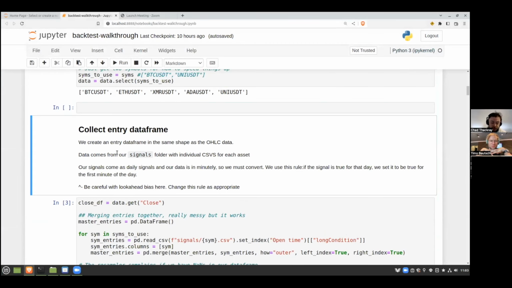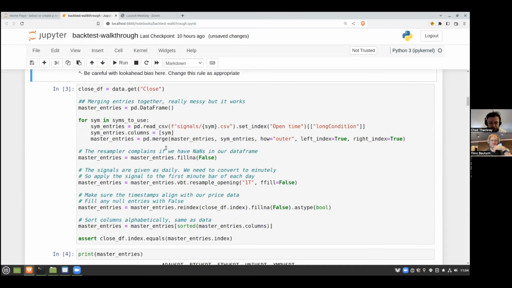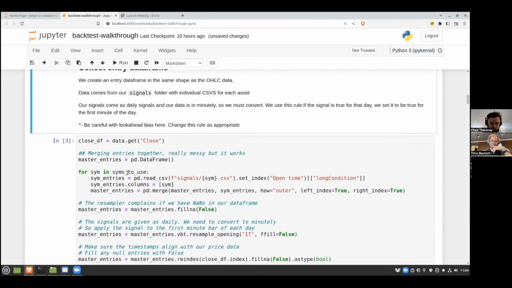The next thing is we need to collect our signals, and the signals need to be in the same format as the price data. So you need to have a data frame. If I get data.get close here, you need to have a data frame that looks exactly like this, but is full of signals like buy or sell. So that's what this horrible function does here. I'm sure you can go through it afterwards.